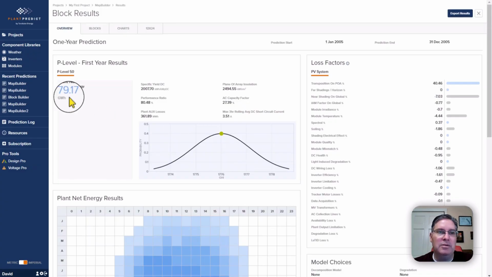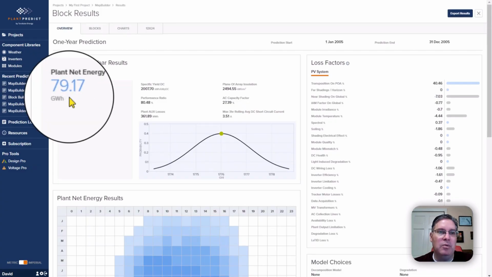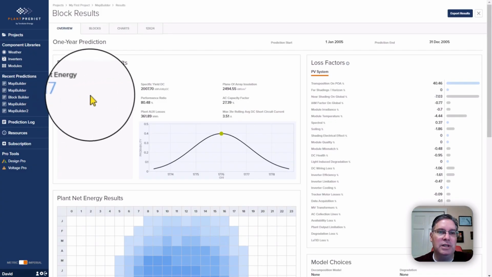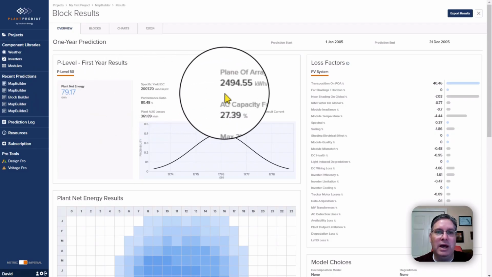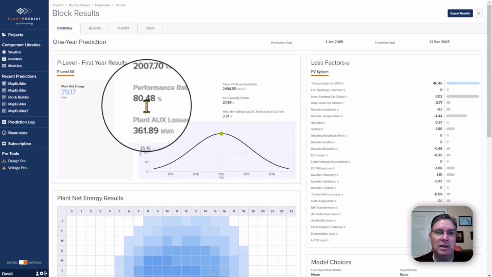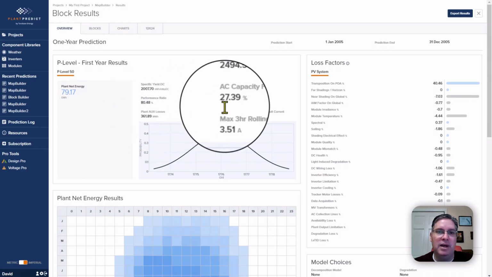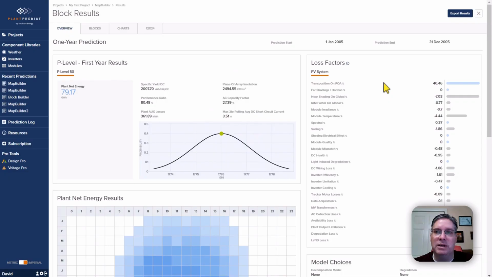Notice this power plant is going to produce 79.17 gigawatt hours of electricity. The specific yield is just over 2,000 at 2007.70. The POAI comes in at 2,494.55 kilowatt hours per meter square. Performance ratio 80.48% and AC capacity factor of 27.39%.